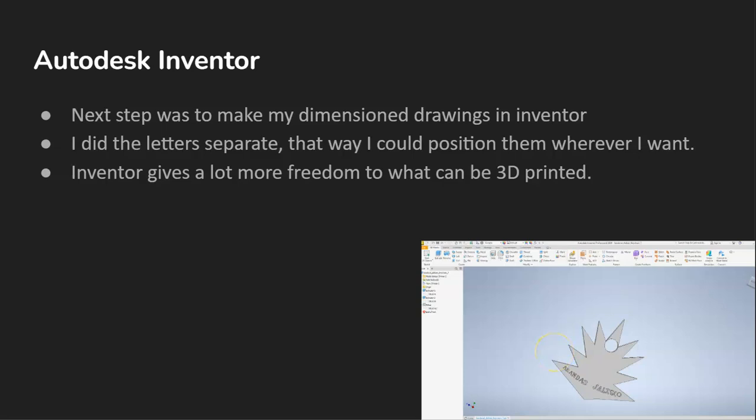The next step was making everything that I sketched into Inventor using the dimensions I had. I did the letters separate, that way I can position them wherever I want. And Inventor gave me a lot more freedom to do what I was thinking.